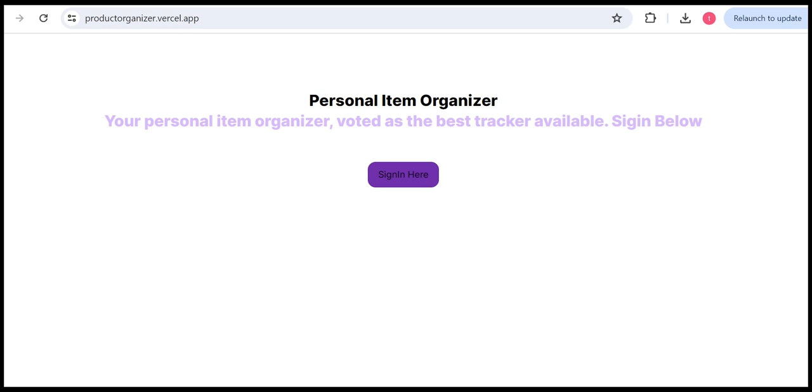Today we'll build and deploy a full stack product organizer application using Next.js, Prisma, Postgres, and the deployment will be on Vercel. This will be a 100% server action project, and I hope you'll enjoy it.